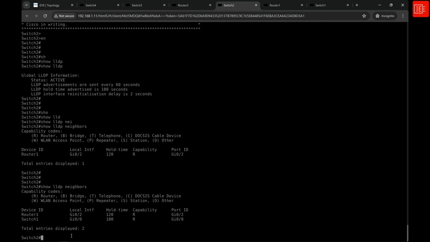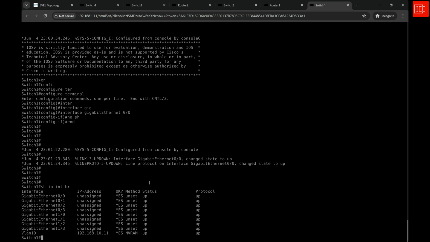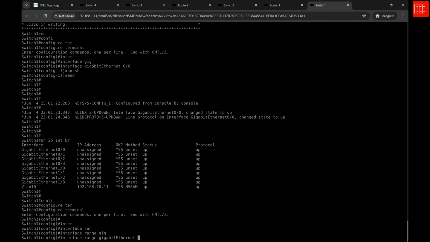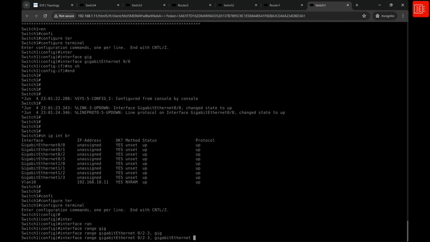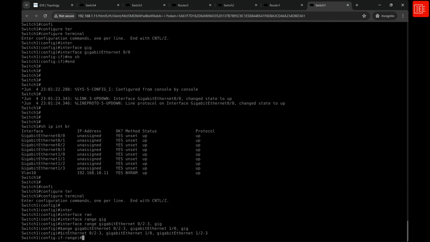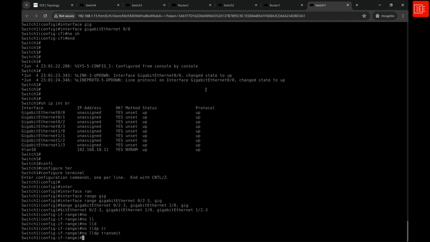Next, let's tackle step 10, where we're going to disable LLDP across all interfaces that are facing end hosts and the interfaces that are currently in the down state. So let's start with switch 1. The first thing I'm going to do is say show IP interface brief. And then I'm going to go to config terminal, and I would say interface range Gig Ethernet 0/2-3, and also Gig Ethernet 1/0 and Gig Ethernet 1/2 and 3. I want to say no LLDP transmit. Let's do the same thing on switch 2.